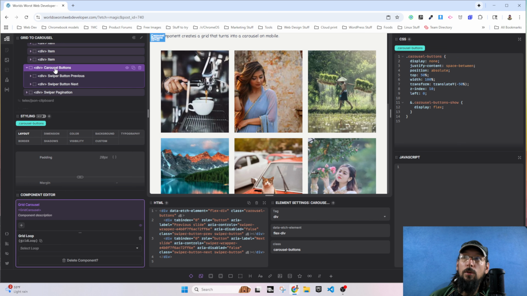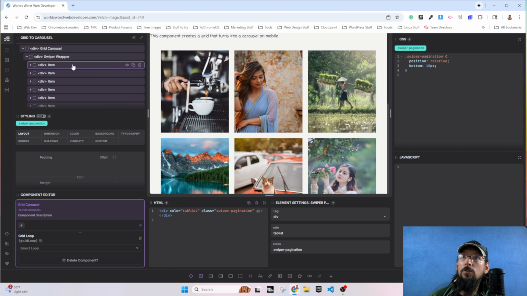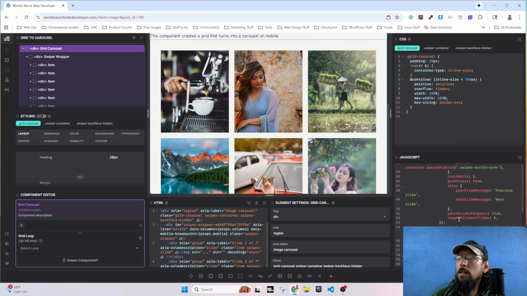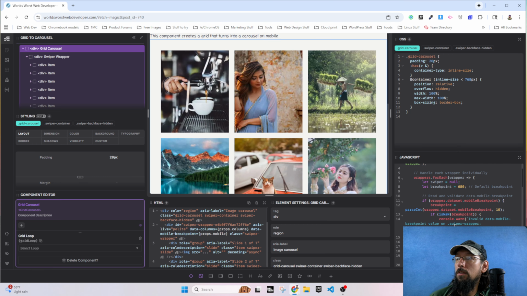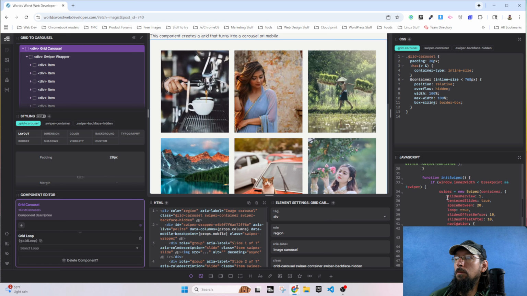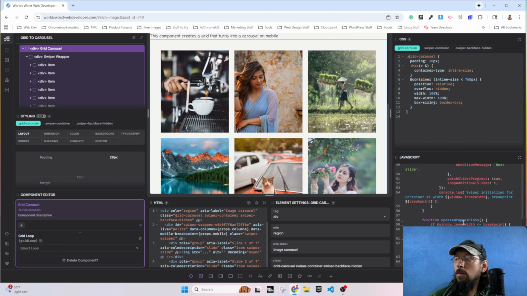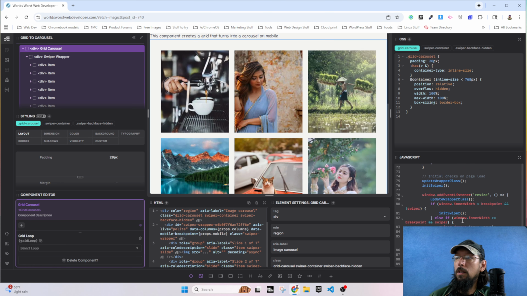Then there's the div for the carousel buttons and pagination, which I think I have disabled on this component, but you should be able to enable that in here. It's like an option in here somewhere. Yeah, somewhere in here you would enable pagination if you wanted it.